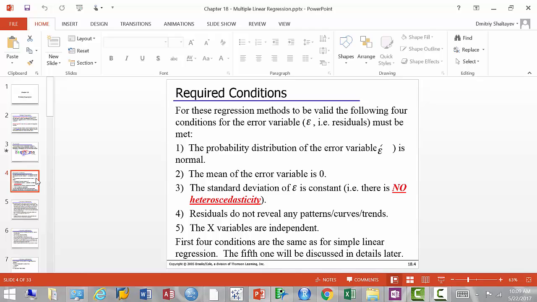Well, required conditions now are a little bit expanded actually. Same idea as I had for the simple linear regression. Number one is your error variable, epsilon. The other way we call the error variable is residual, right? So all of our residuals really are coming from this error variable distribution. That's what residuals are. The distribution of the residuals is normal.